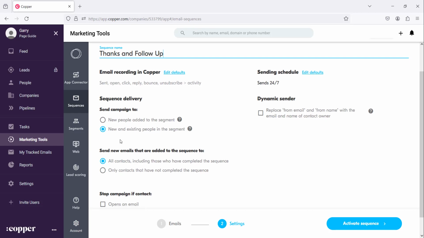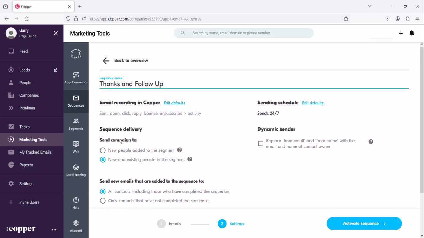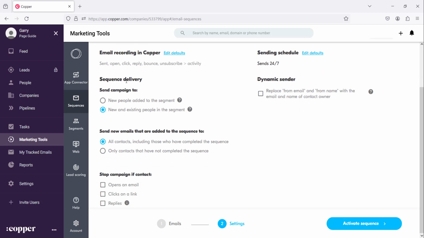Here you will notice that there are several settings which affect how the information is recorded or how it is sent. For example, here the sequence delivery. Are you going to send to a particular segment or people who have just been added to that segment? This next section controls where emails are sent to. It helps you to differentiate between those people who have completed the sequence and those who have not completed the sequence. So you can choose between the two to say I want to send to everyone, or I only want to send to those who have not completed the sequence.